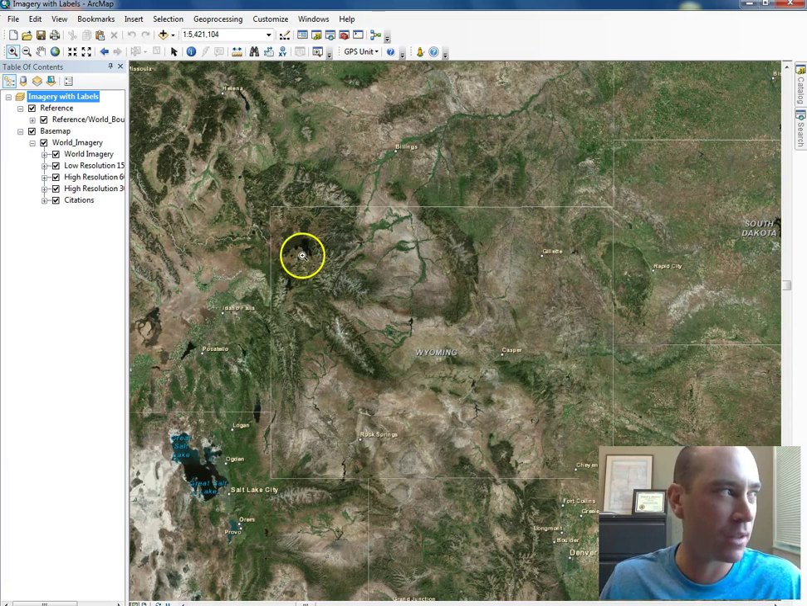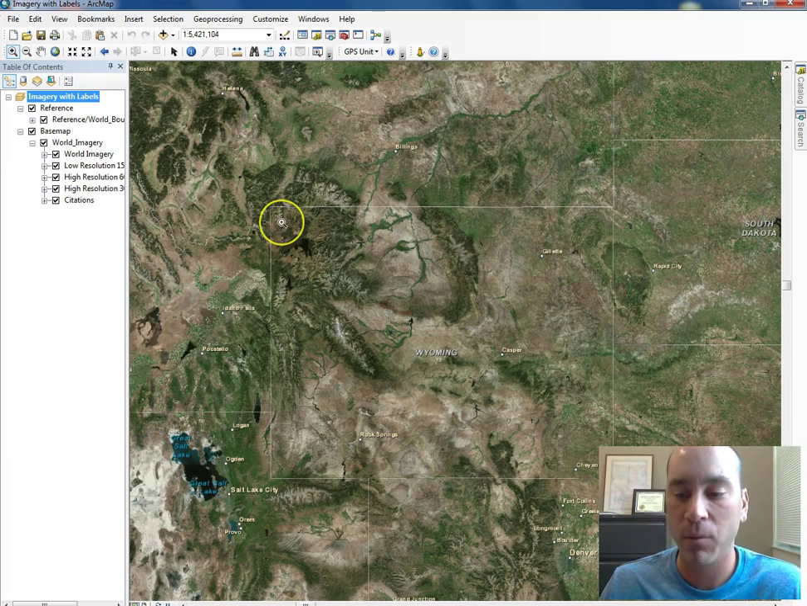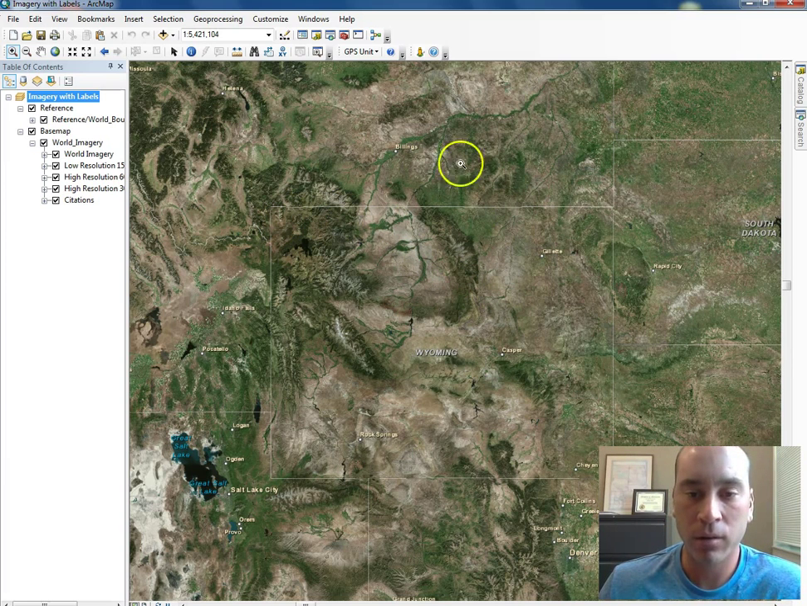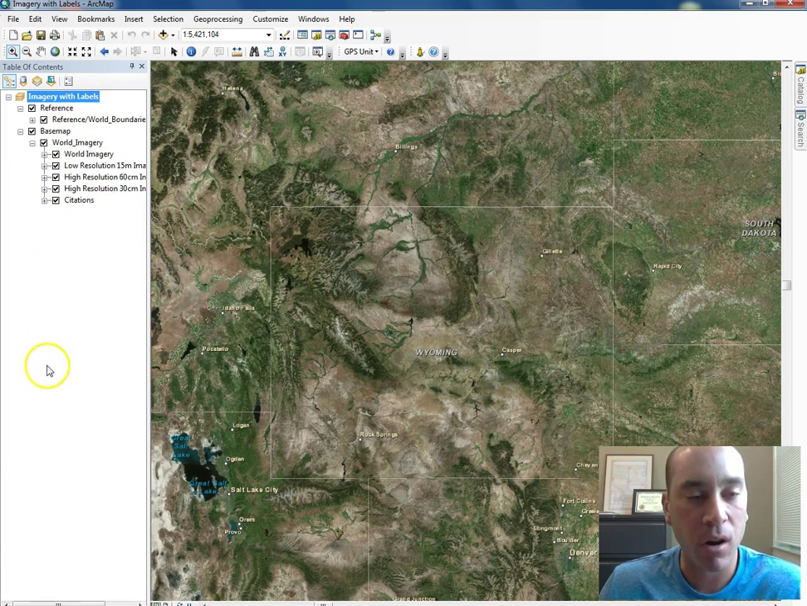Let me back up just a little bit. The areas in the software that we're looking at here, this is obviously what we call the data frame, or the map area. This is where you look at all your data. Over here on the left, this shows you all the data you have loaded into your ArcMap session. This is called the table of contents. And then up above are all your toolbars.